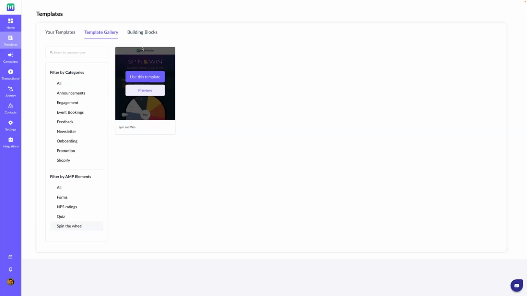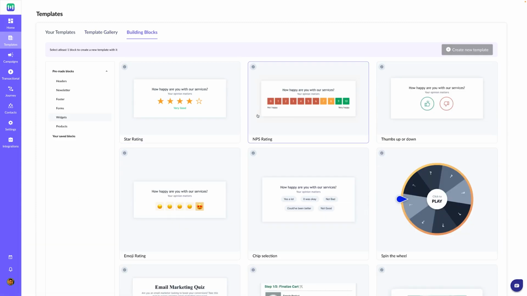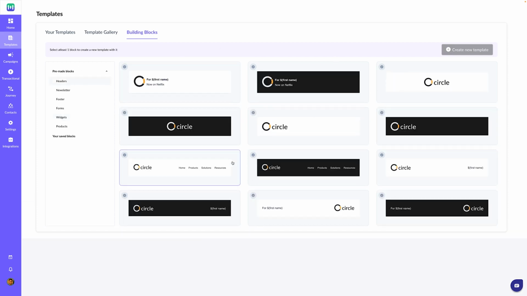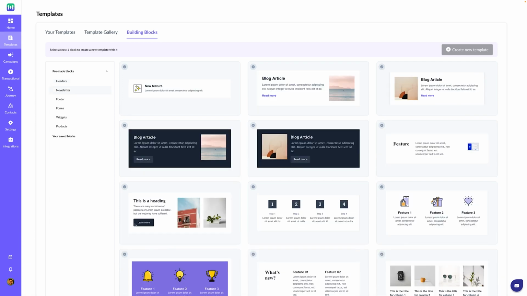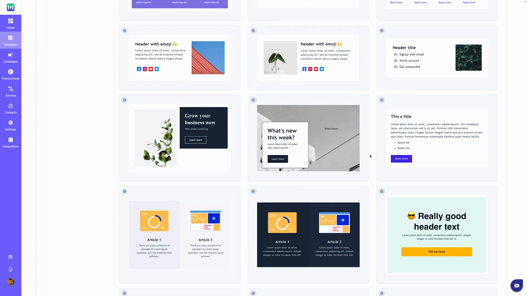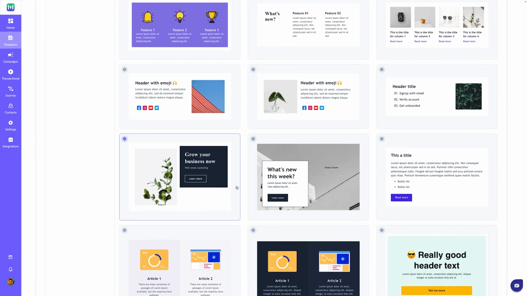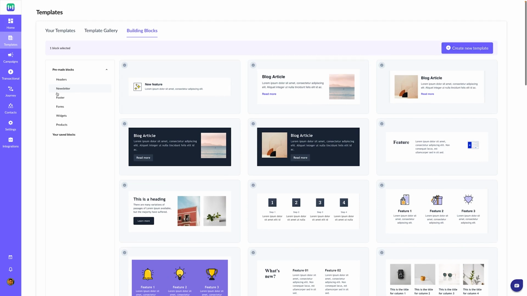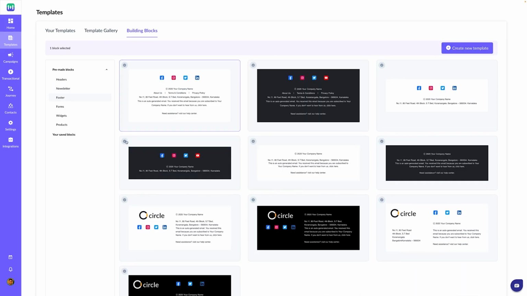So I've showed you the template gallery. Let's go ahead and look at the building blocks. So it's broken up here by pre-made blocks, and then any of the blocks that you might save will show up here, starting with headers, obviously a great spot to put your logo, newsletter type blocks. And I mean, how awesome is this? Literally, it's a matter of clicking on one that you like. You can go ahead and click create new template and start to customize that. I'm not gonna click that yet because I wanna show you a few more.